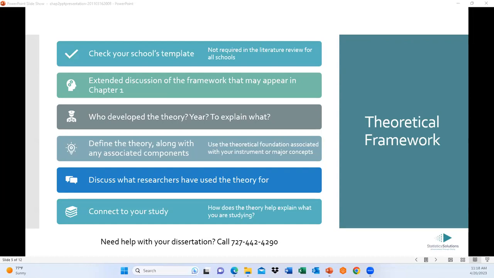You want to discuss a little bit what researchers have used the theory for. And it's important to connect to your study, right? Explain how the theory is going to help guide your study and how it connects to what you're doing.